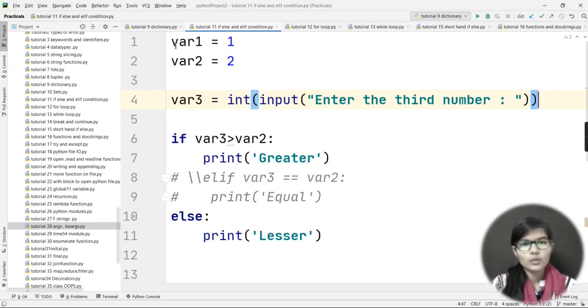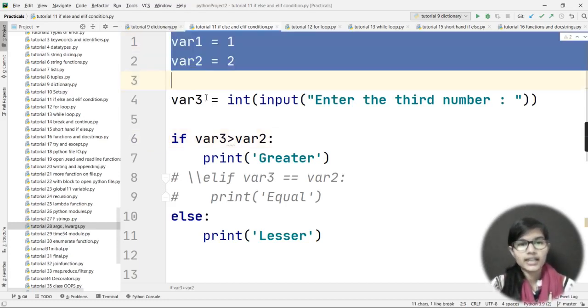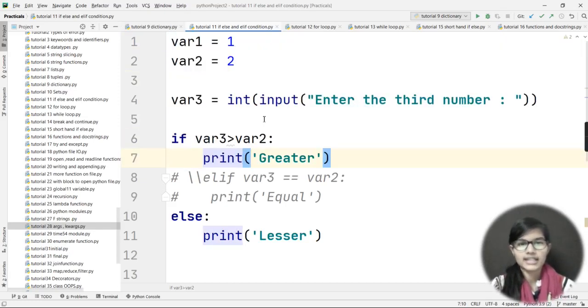Now here I had taken another variable, that is var3, and I have taken the integer input from the user. And how do I know that I had taken integer input? This int tells me that I have taken an integer input from the user. If I had written float here, that means the user has to give float input. Float means decimal values. And if I haven't written anything here, it means that you are asking the user for a string value. So here I have declared three variables, var1, var2, var3, and assigned values to them.